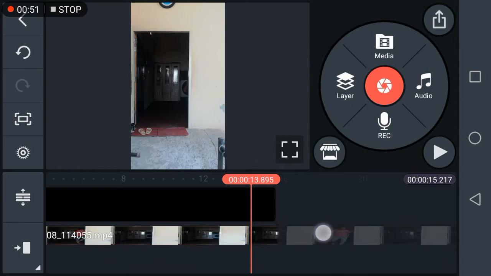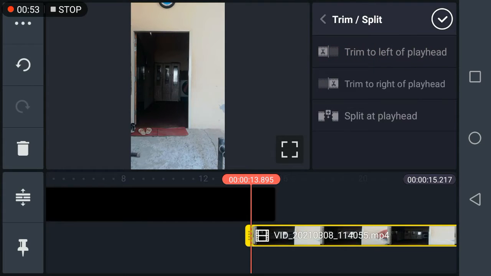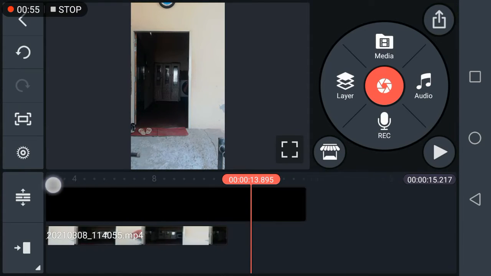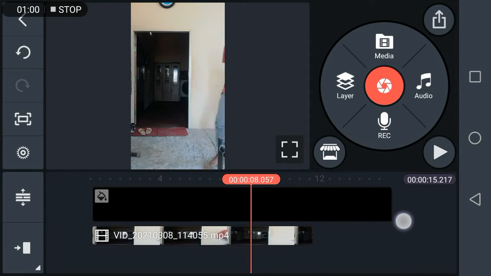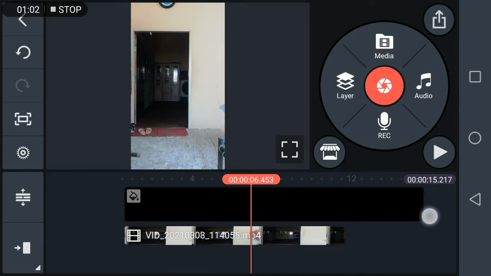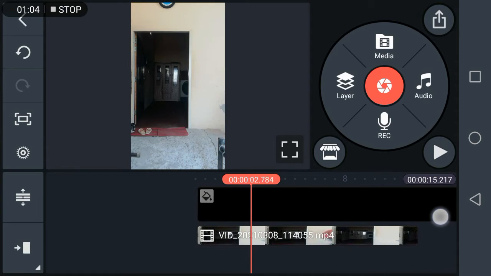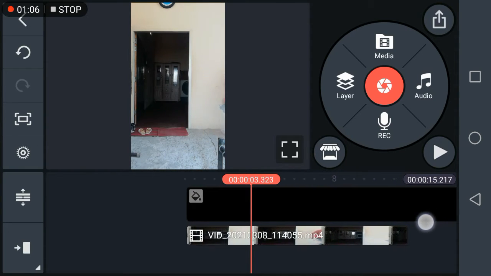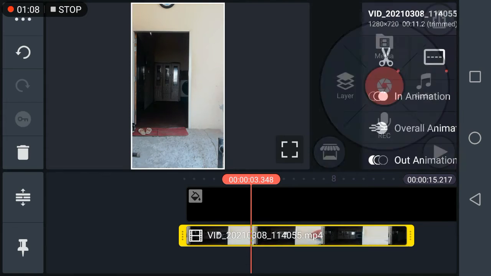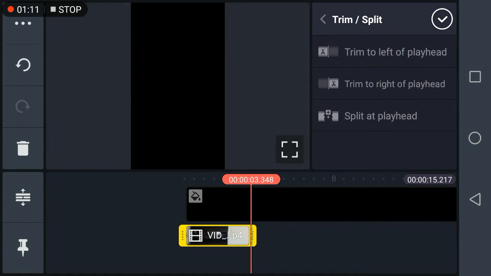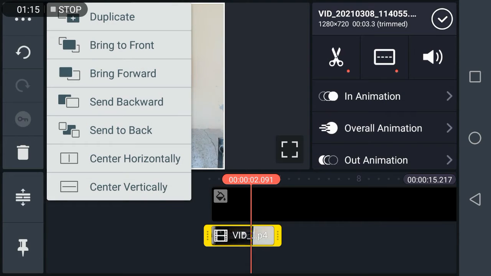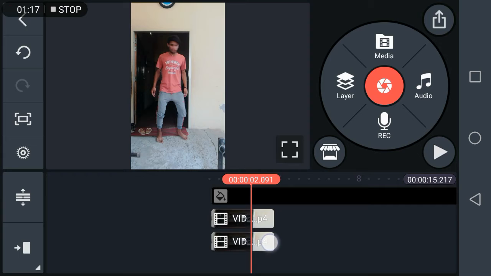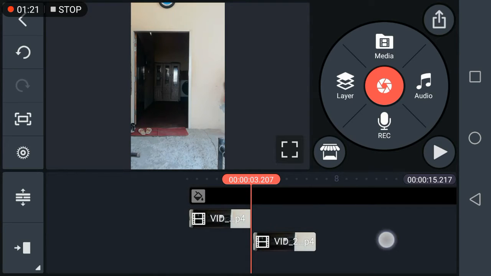Here is, drag it to, cut the extra part. Now duplicate this layer and drag it in the end of the first clip.